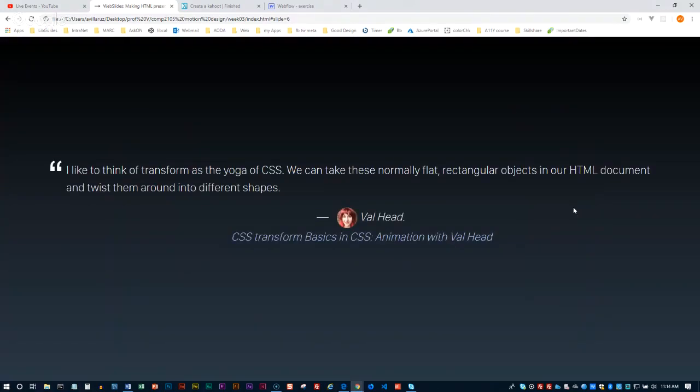All right, so this is a quote from Val Head. She says she likes to think of transforms as the yoga of CSS, right? So yoga, you can squash, stretch, you can do all these different bendy kind of things. That's what you can think of transform as like. So you can take these normally flat rectangular objects in your HTML document, and you can twist them around into different shapes.